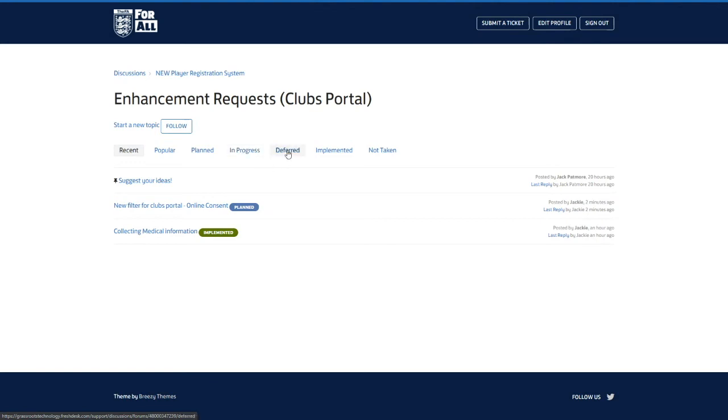Deferred means that it's not being taken forward at the moment, but it may be taken forward in the future. It will be re-reviewed. And again, that can very much depend on upvoting. So if you see something in the deferred option that you think should be taken forward, upvote it and it will draw our attention. Implemented, of course, means that that idea has been taken forward and put into the system. And then finally, not taken means that at the moment, that idea isn't being taken forward.